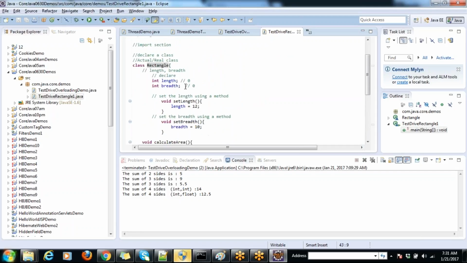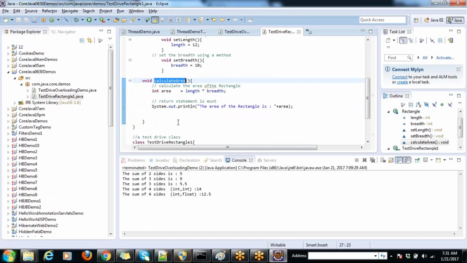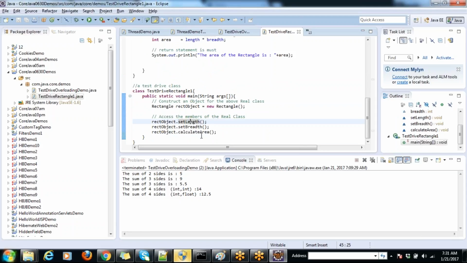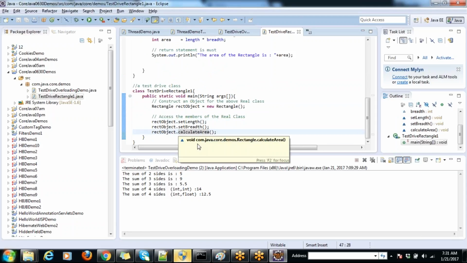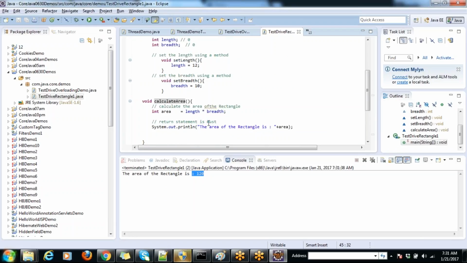It has length and breadth declarations, setter methods to set length and breadth, then calculate area to calculate the area and display that. And here set length, set breadth, then calculate area is being invoked, and let me execute this one for you. 120. So my set length and set breadth are giving 12 and 10 respectively for length and breadth.